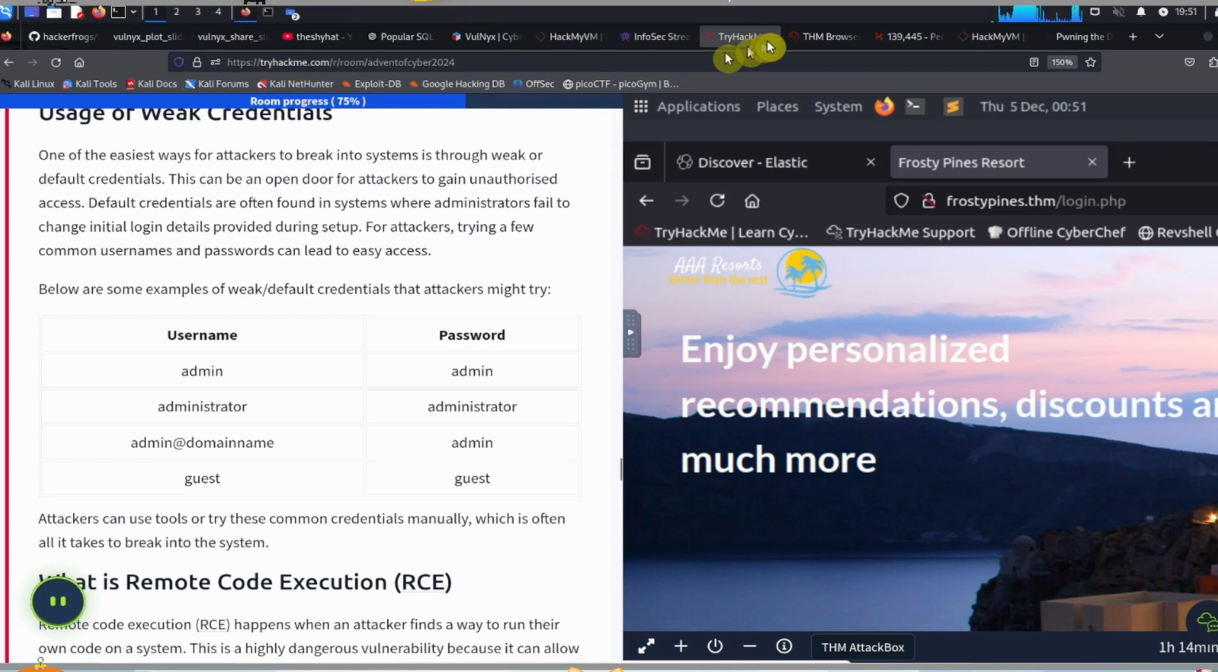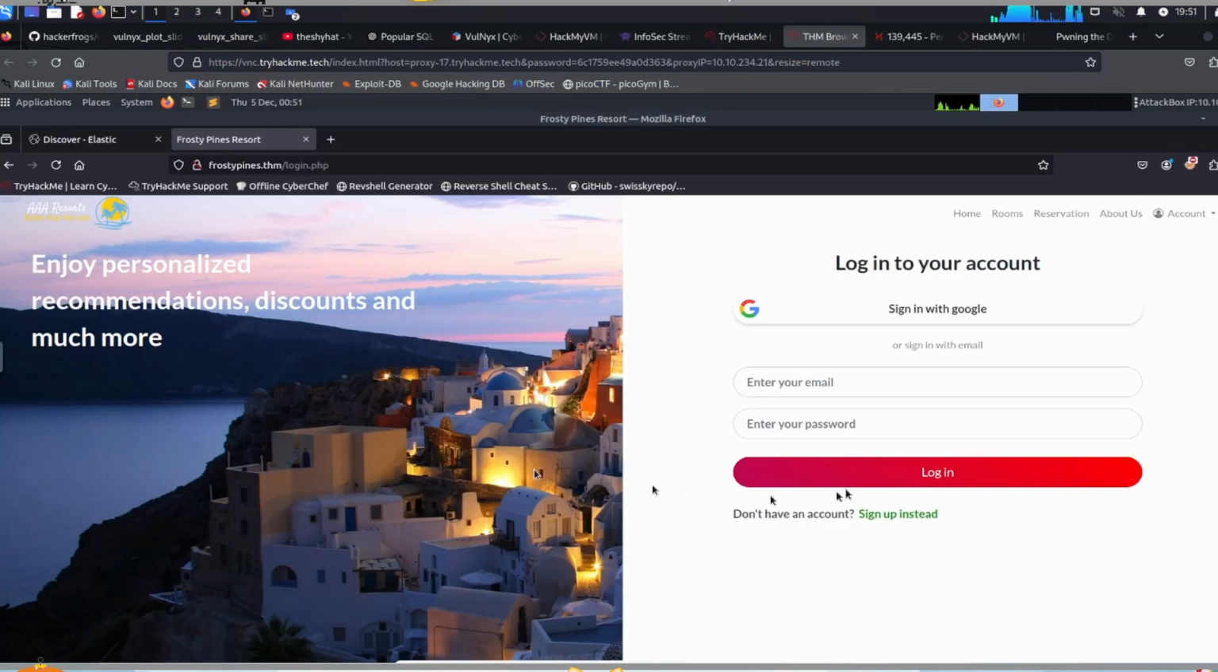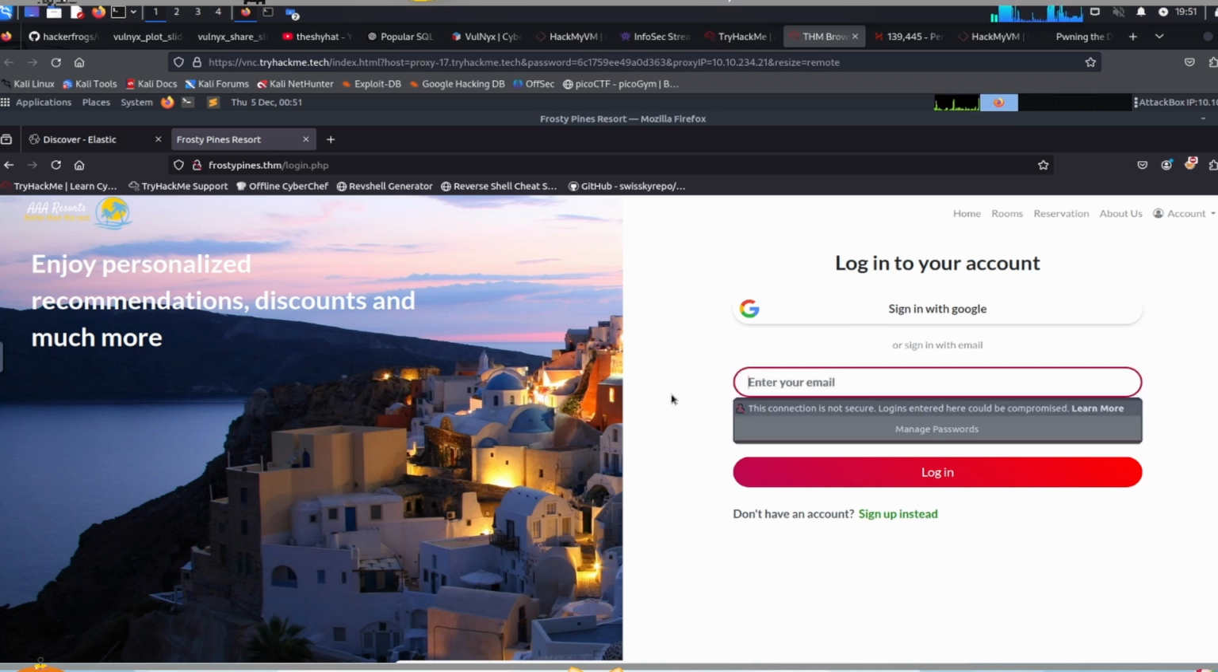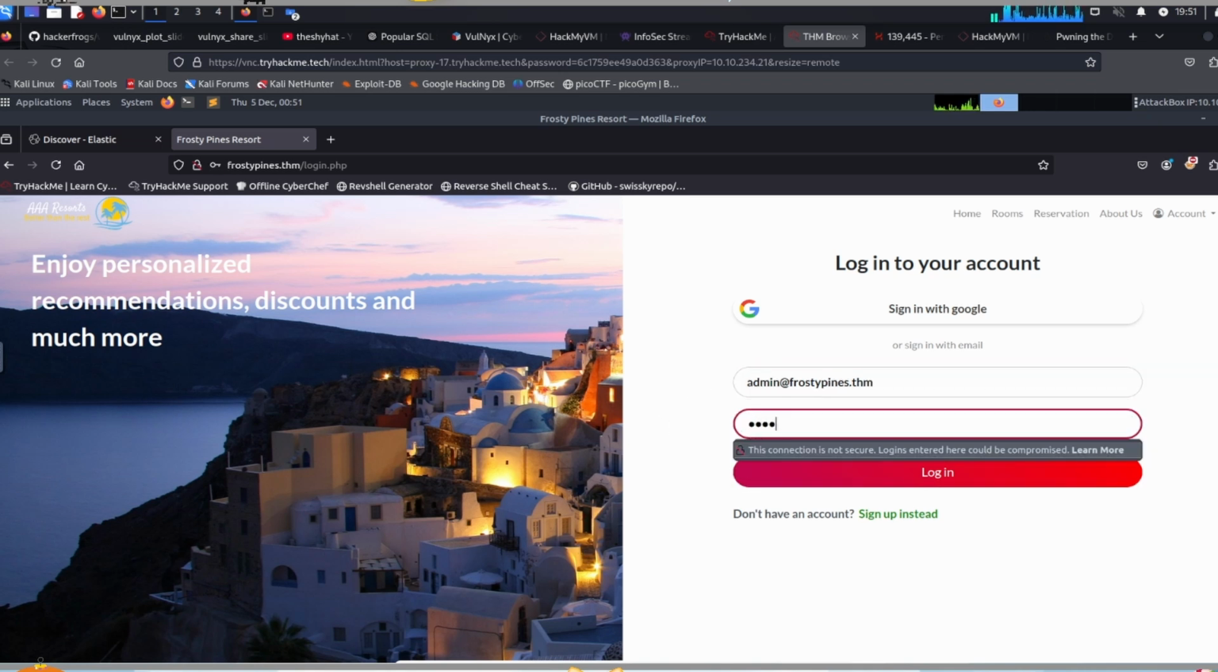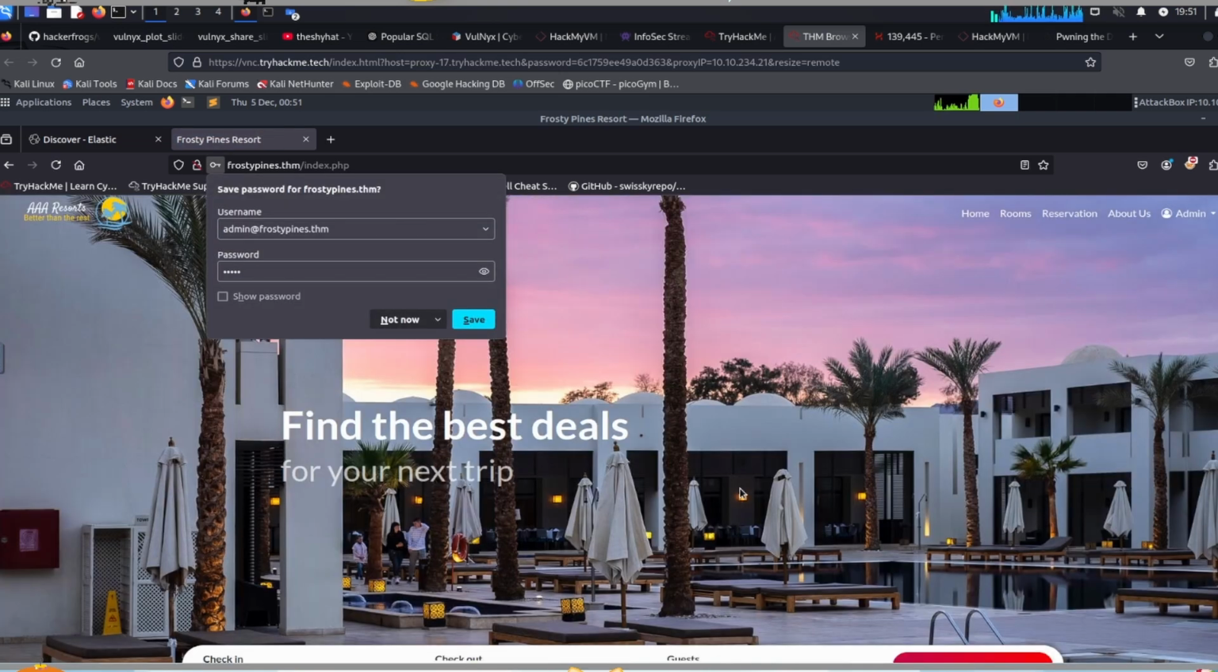So over here, you have to enter an email address and a password. So it's going to be admin at the domain. So the domain in this case is frostypines.thm. So it's going to be admin at frostypines.thm. And the password is going to be admin. And then we're going to click on login. Okay, and we're now logged into the website as the admin user.